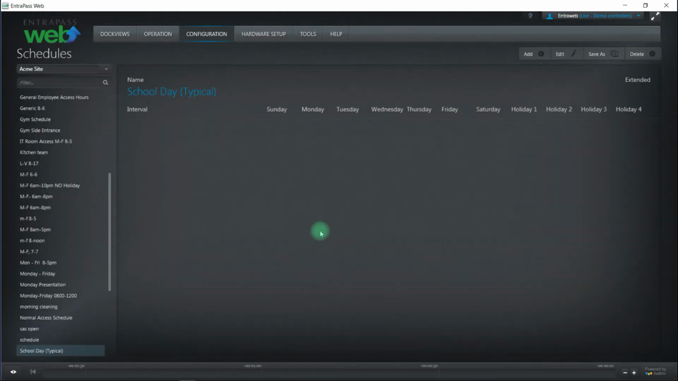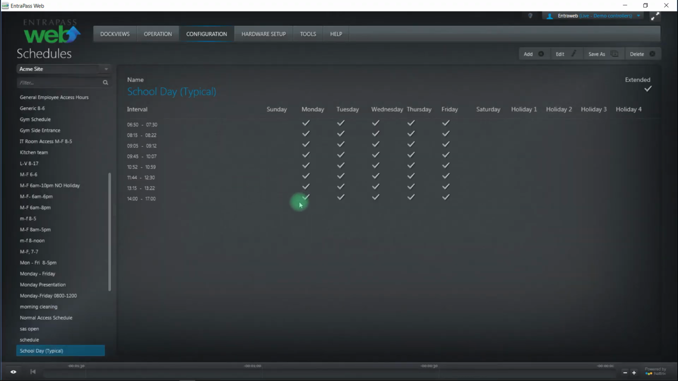Click Save, and then you can go back and review your schedule. If everything looks good, then you're done, and everything's complete. Now, one thing to keep in mind is you can have a maximum of 20 intervals in a schedule.